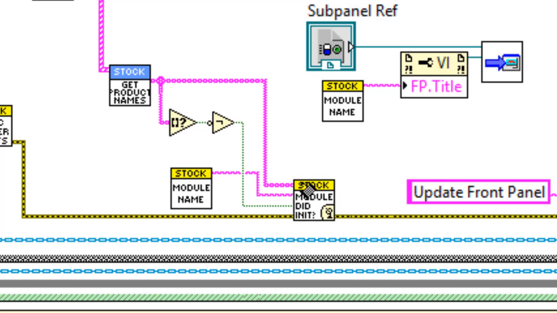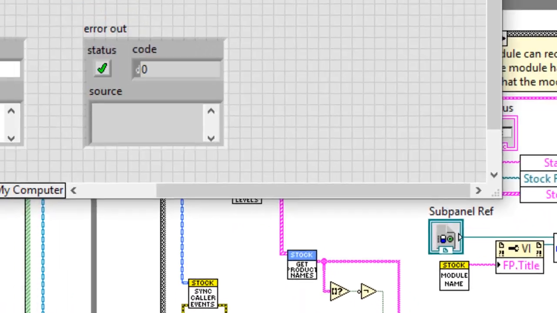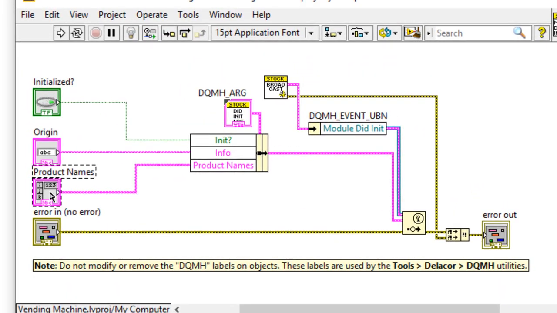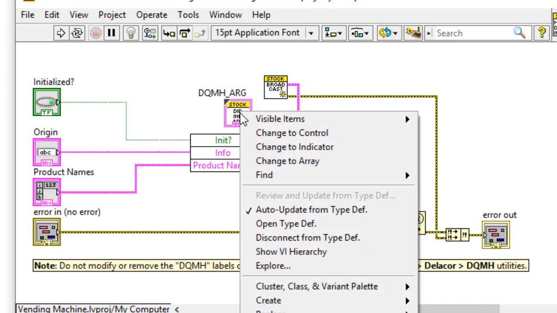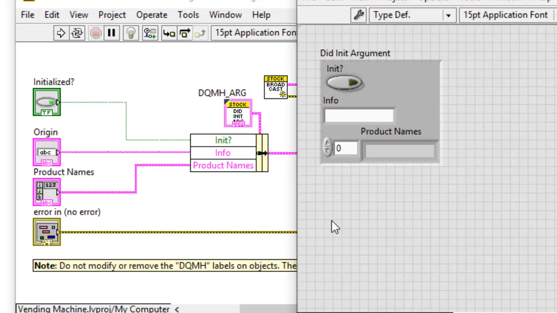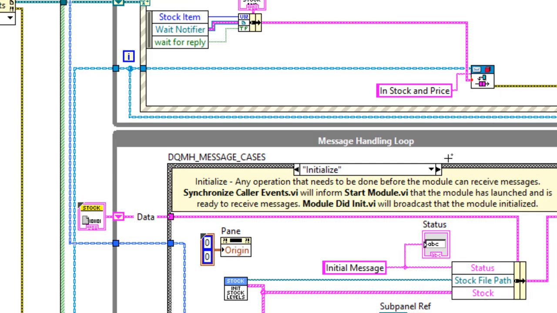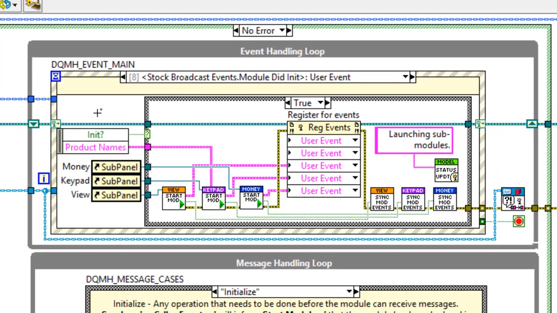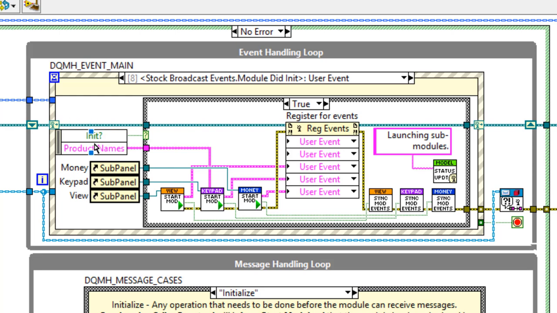I've added a third input up here called product names. So if we open up this VI, I added a third input called product names, and to add it to this cluster, I had to right click the DQMH argument, open type definition, then I could simply add this array of strings called product names to the type def. From there, those changes would propagate throughout my application because it's a type definition. So in the model module where I've registered for this event, I could just click and drag down, look for product names.